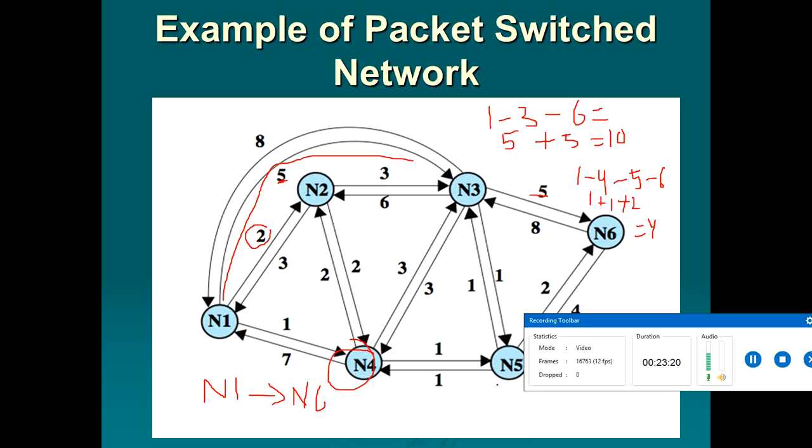So in a datagram network, the next packet may follow a different route. For example, node N4 fails, or node N5 fails when it arrives at N4. So the next packet that arrives may not follow this path. It may be transmitted through N3.